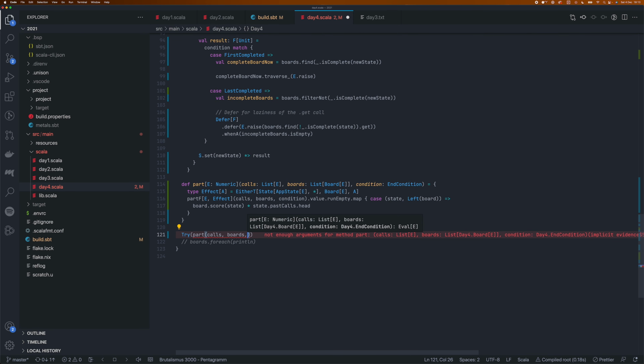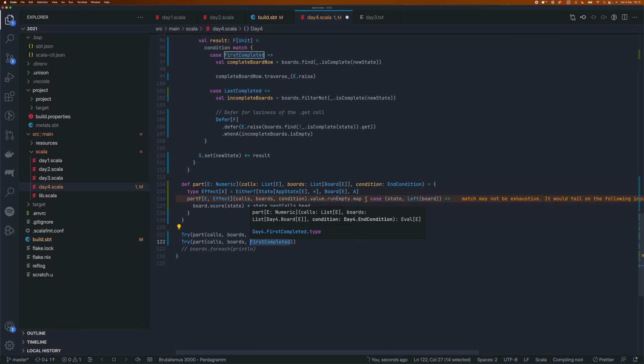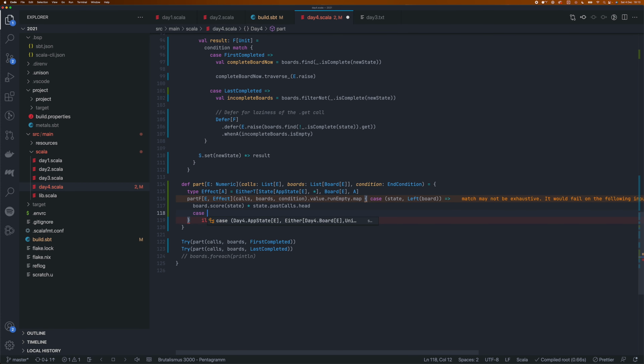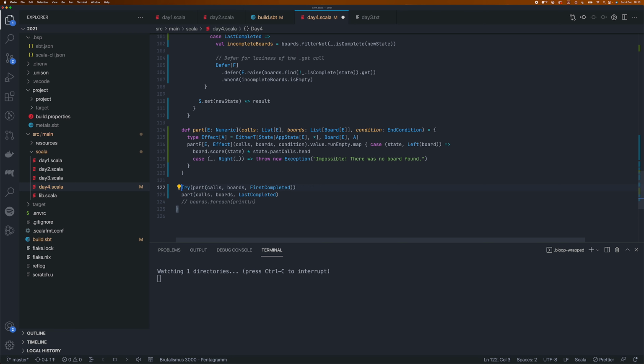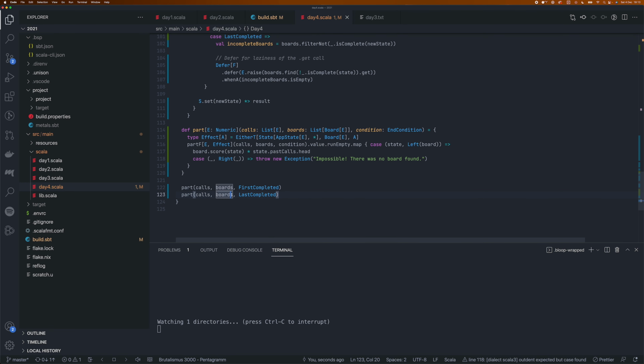So because this was an exceptional case, I just threw an exception because I didn't expect this to happen in normal conditions. And here I actually made a bug. I was multiplying the score of the board by the most recent call again, even though I was already multiplying the sum of the uncalled cells in the board by the most recent call, so I was basically multiplying it twice. But I didn't realize that until much later.